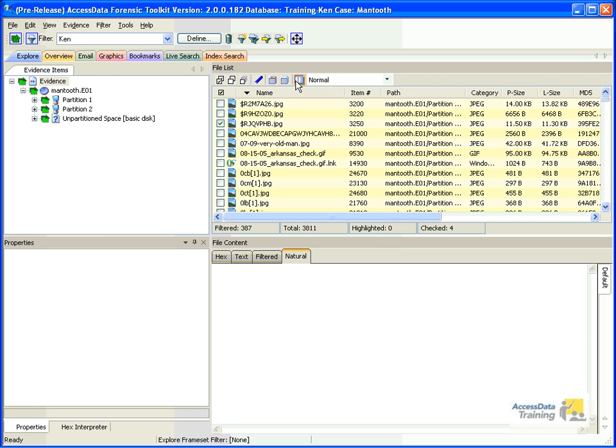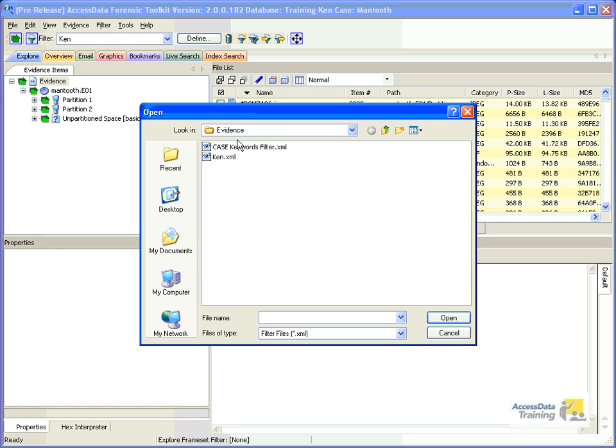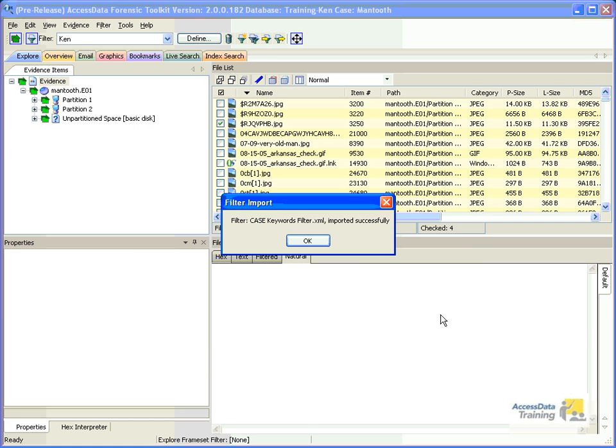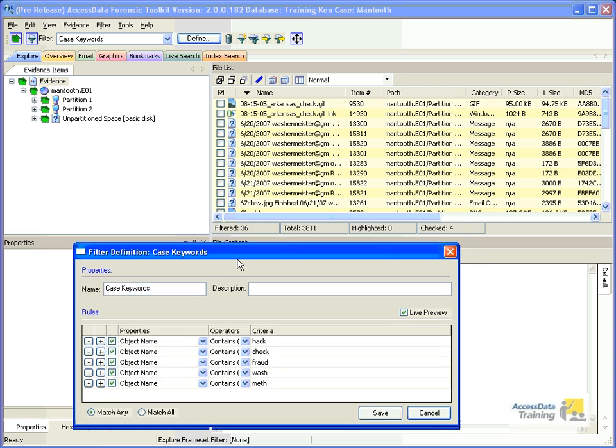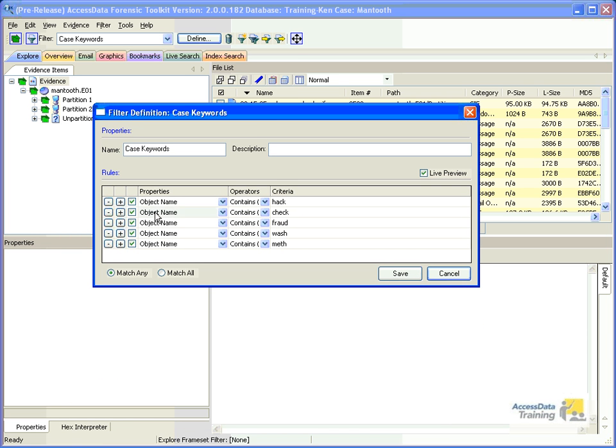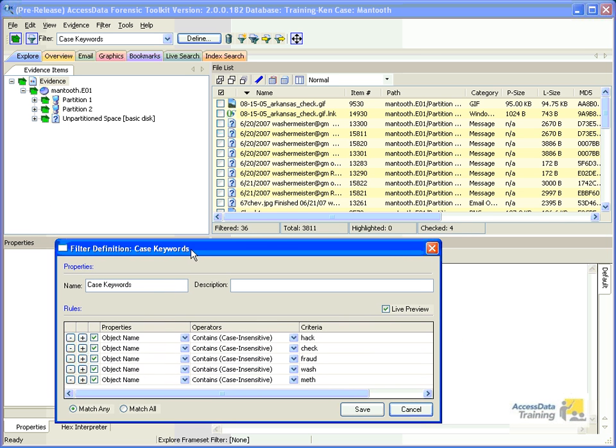To import a filter, I would simply do the same thing by choosing the import button and browse out to where my XML file is. And you can see this one I just exported, and here is one I previously defined called case keywords, and I'm going to go ahead and import that. Once that's been imported, I can apply that filter just like any other filter. So I'll go ahead and apply that. We'll take a look at it, and you can see that this filter is actually a case keywords filter using an object name of any one of these criteria. They're all contains, case insensitive, and it is a match any filter. So by applying that, I'm down to 36 files that have one of these words in the file name.